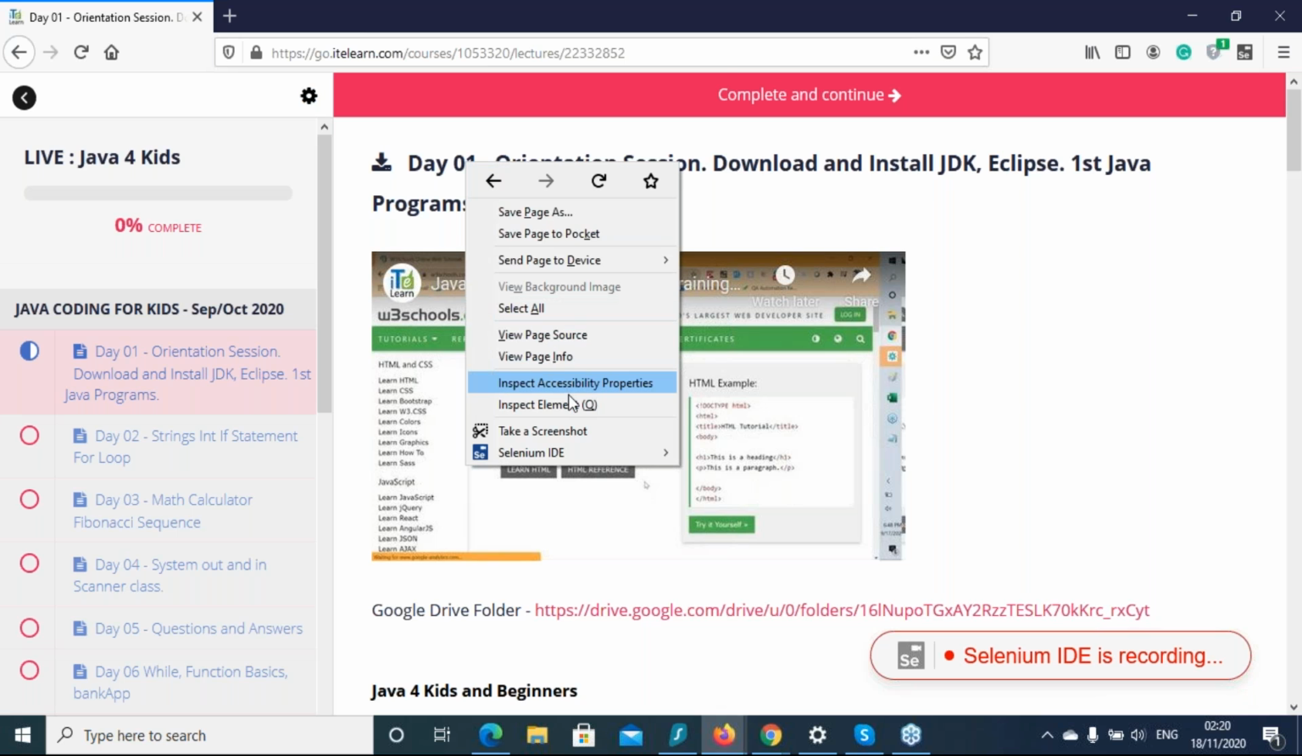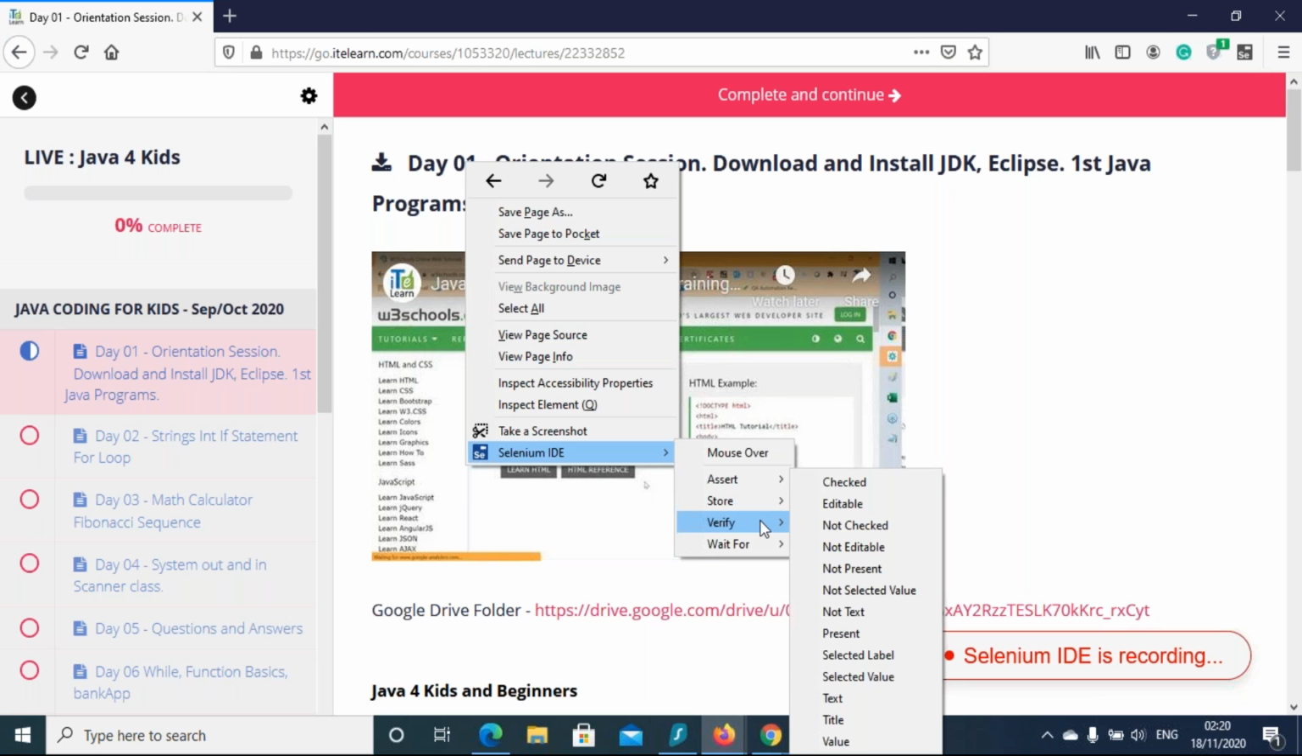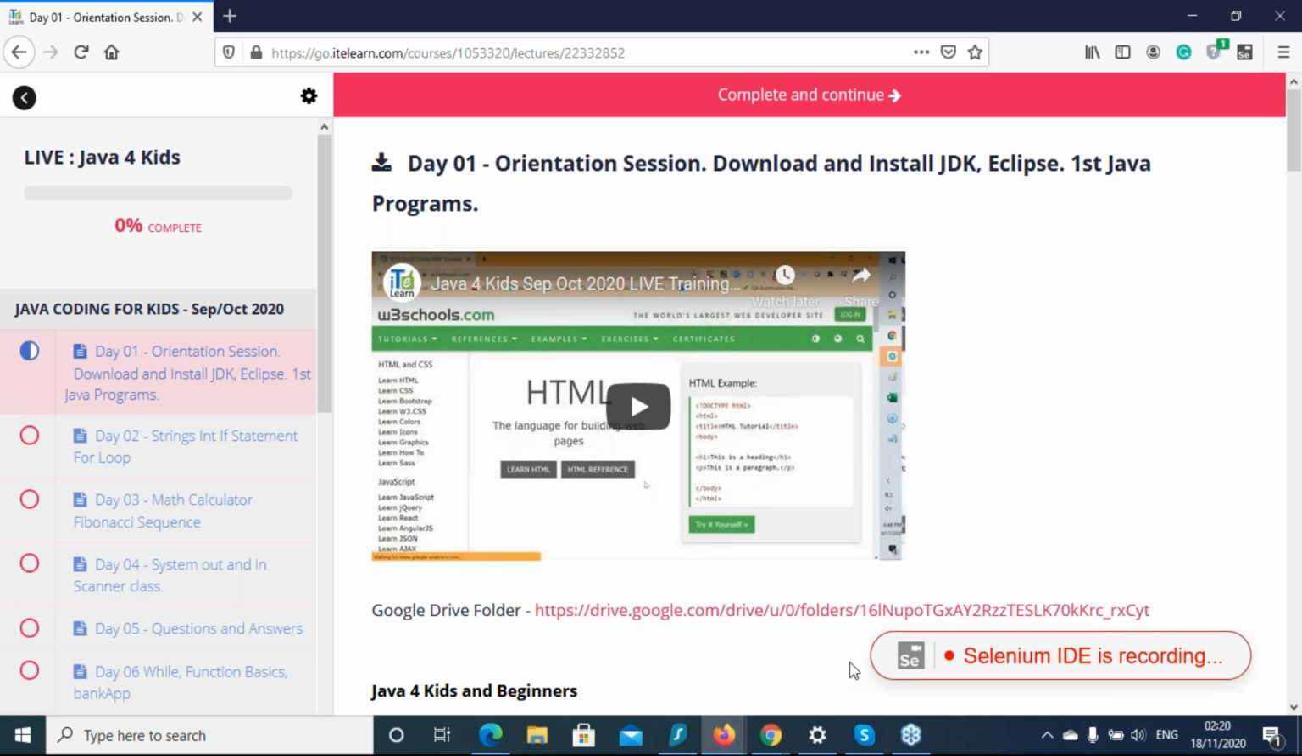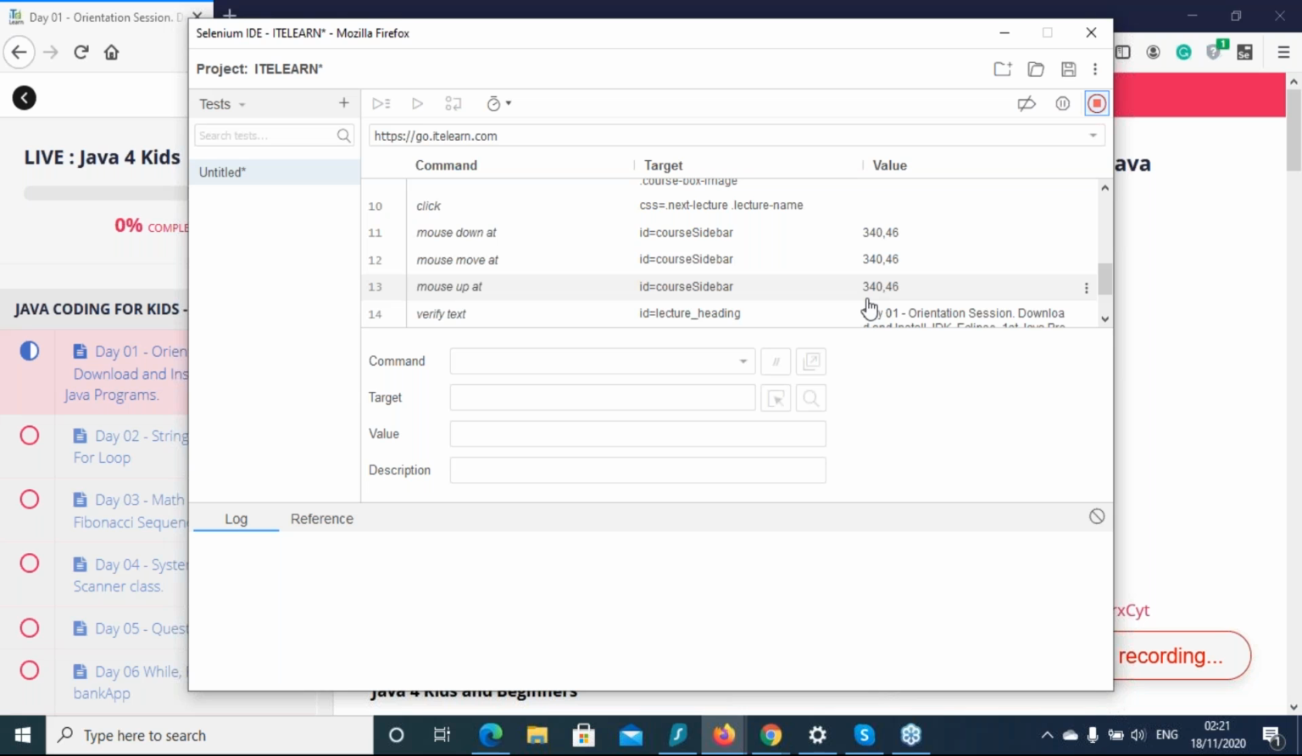Selenium IDE, yeah, because it's still recording. Go to verify, and say verify text. That's it. All right, click on it, please. So now that's the last step. Go back to your Selenium IDE now. Stop the recording.